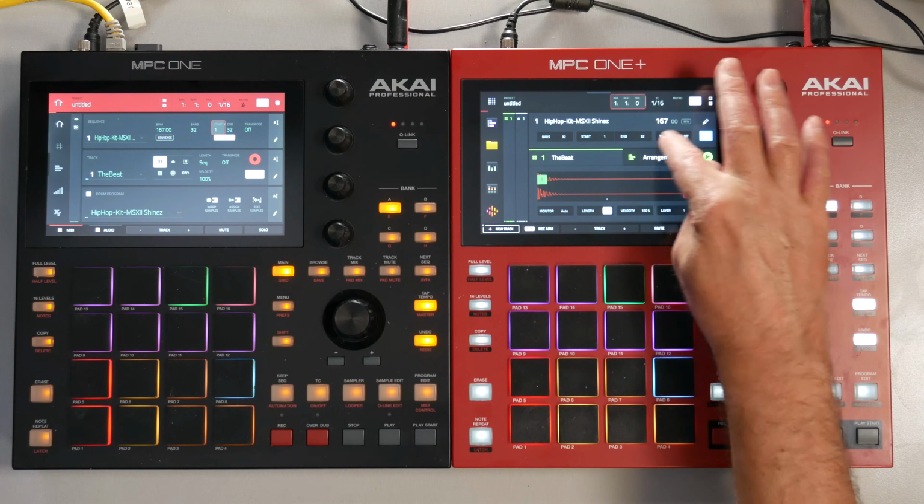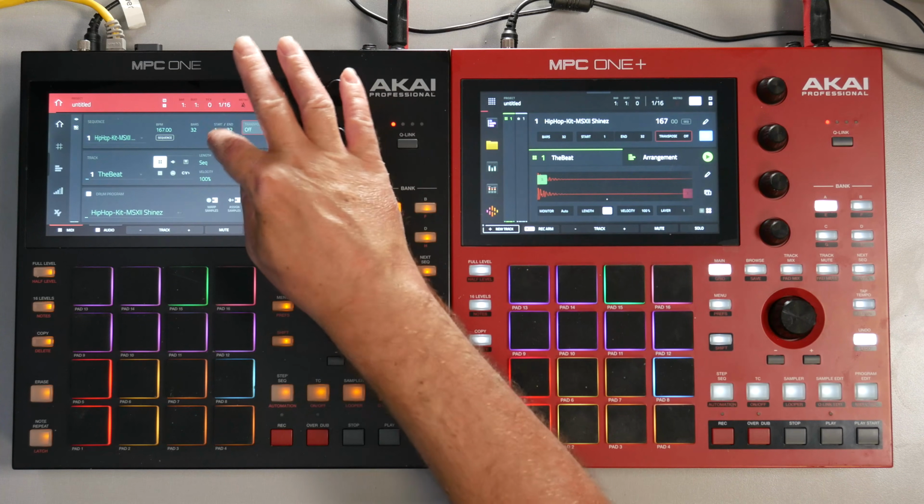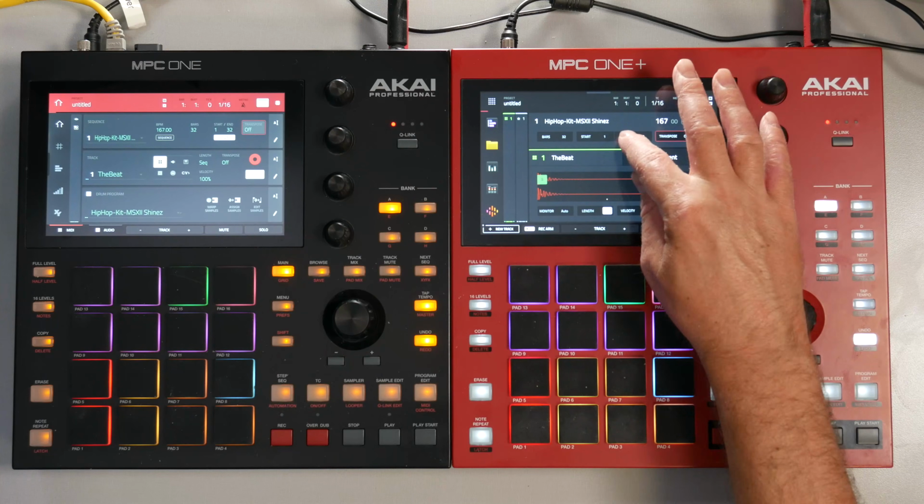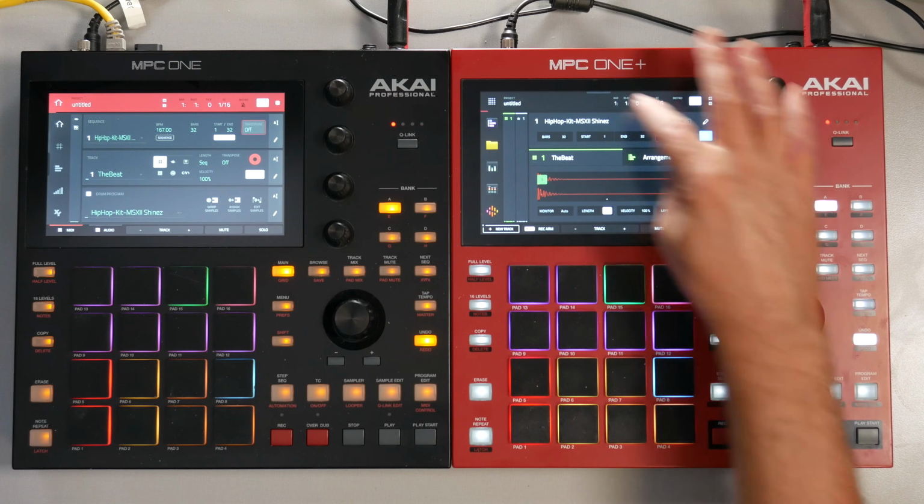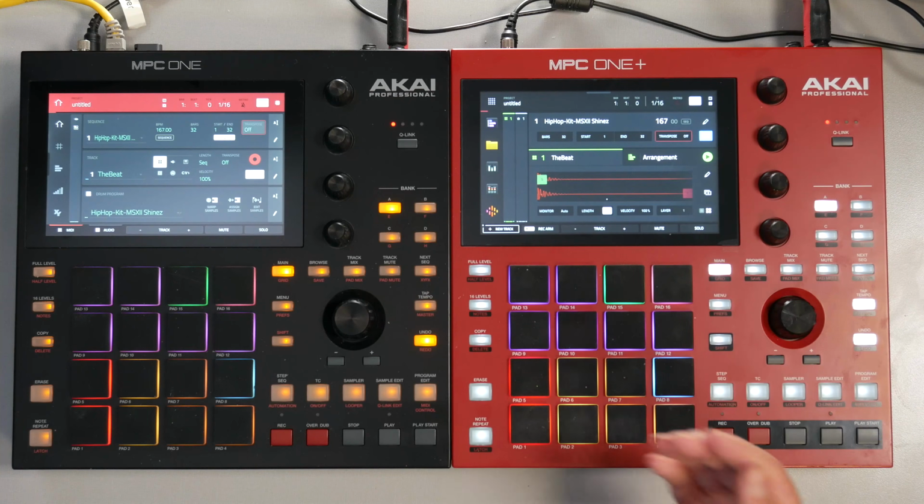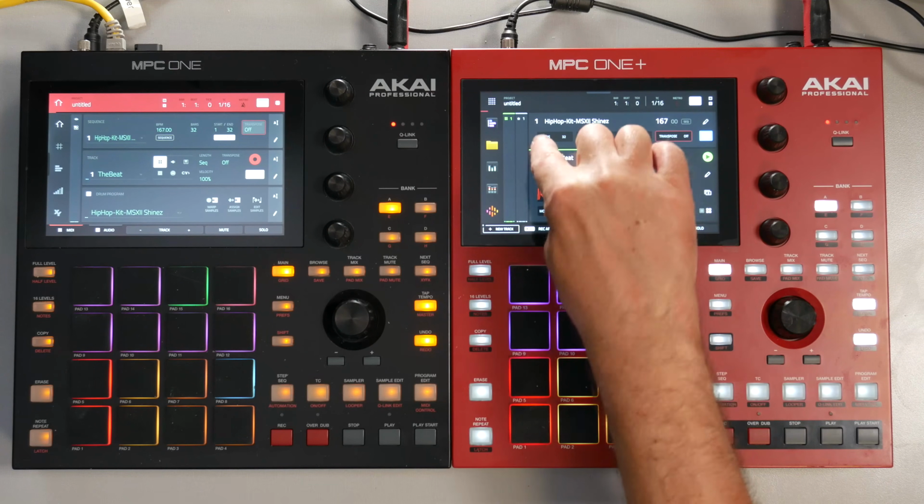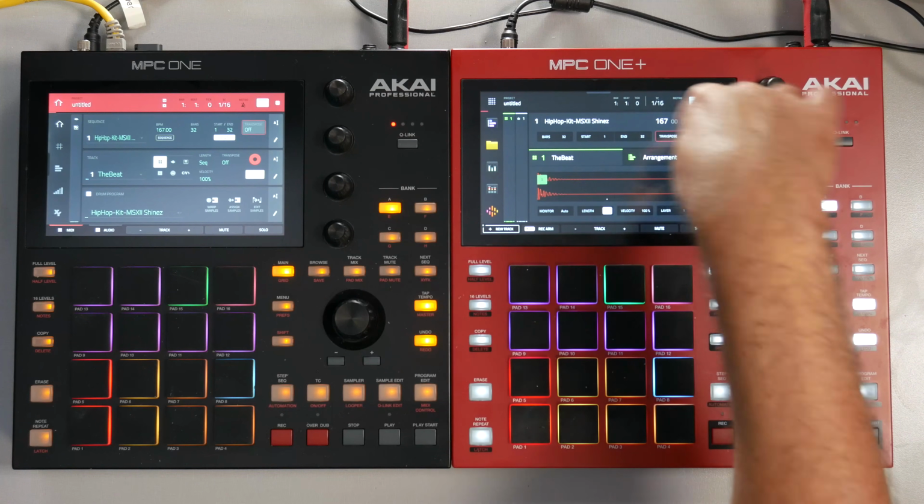And then you got your transpose down here still. Transpose. And you got your loop right there. See your loop right there. You also have your loop on and off right here. Okay, so the sequence section's pretty much the same on both. It's just things are rearranged a little bit differently.